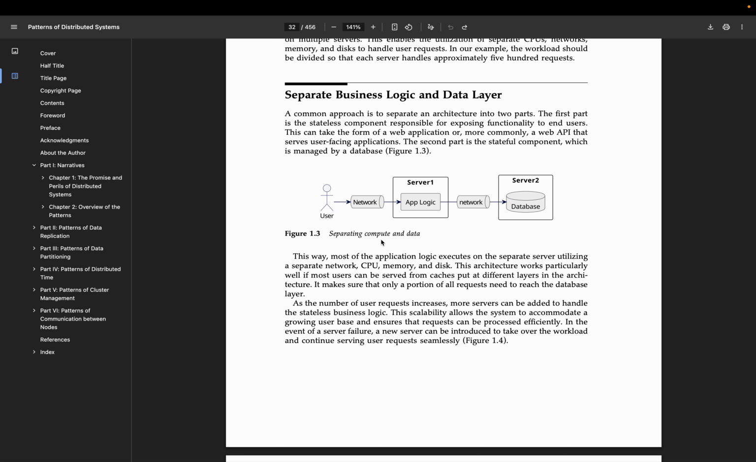So separating the compute and data. The user requests something, it goes into the app logic. Then the app logic exposes an API through the network, and then it goes into the database, and the database gives the data of that user.